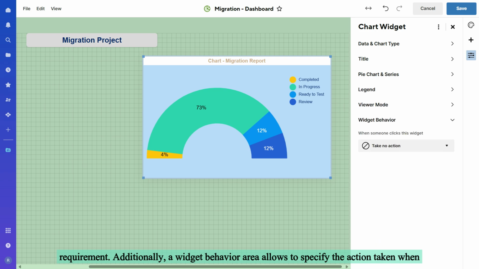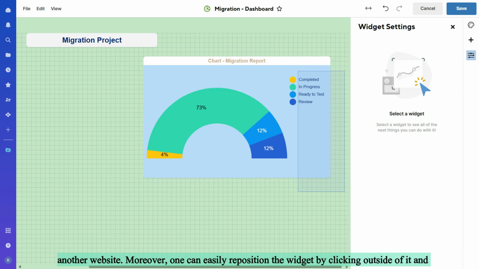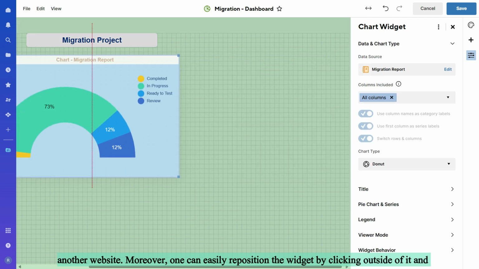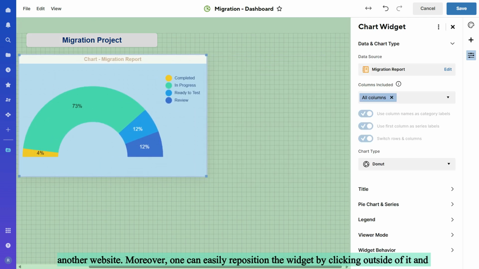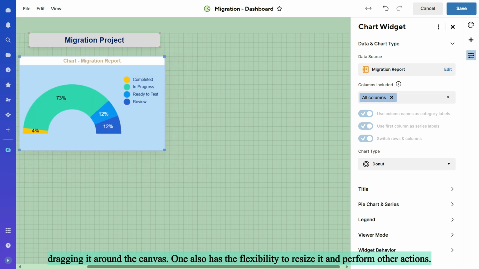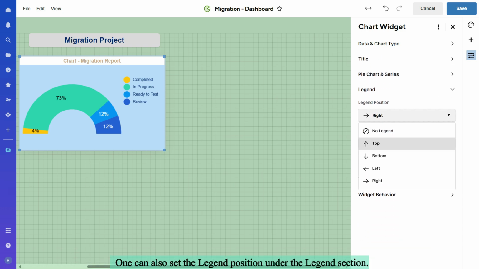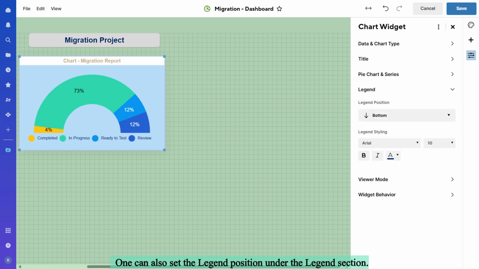Additionally, a widget behavior area allows one to specify the action taken when someone clicks on the widget. I could set it to open the data source, a Smartsheet item, or another website. Moreover, one can easily reposition the widget by clicking outside of it and dragging it around the canvas. One also has the flexibility to resize it and perform other actions. One can also set the legend position under the legend section.